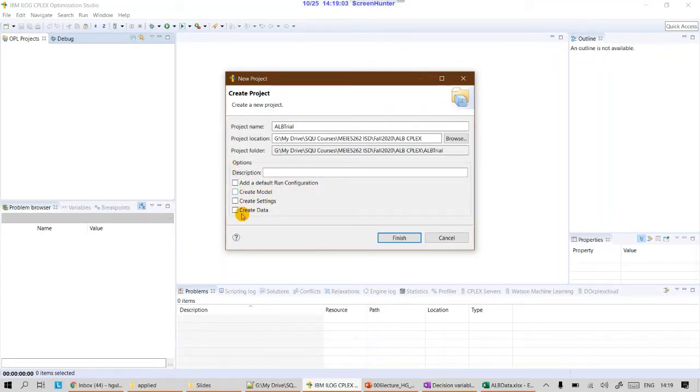And from here, to make our job easier, we will need a run configuration, we will need a model file, and we will need a data file. If you select these, and when you click finish, it will create these files automatically. Okay, so CPLEX OPL now prepares our project.